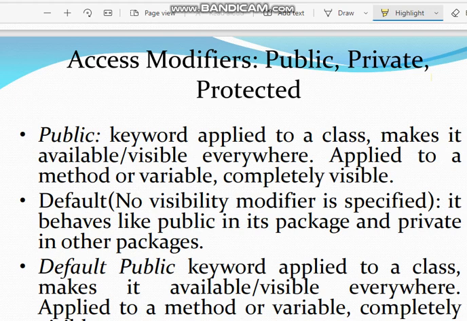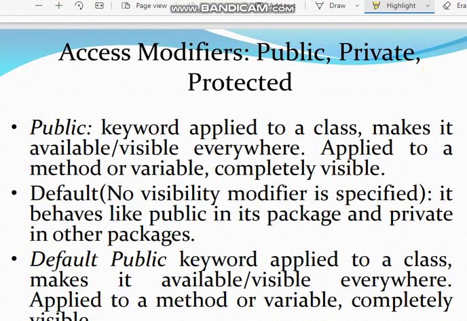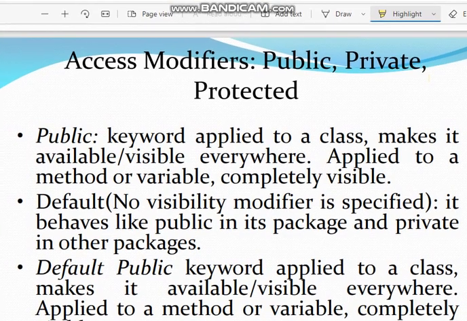Now we are going to see the access modifiers. What do these access modifiers mean? We have certain things to be done when you are going to create a method. A method is nothing but a function, and you are also going to create classes inside Java.